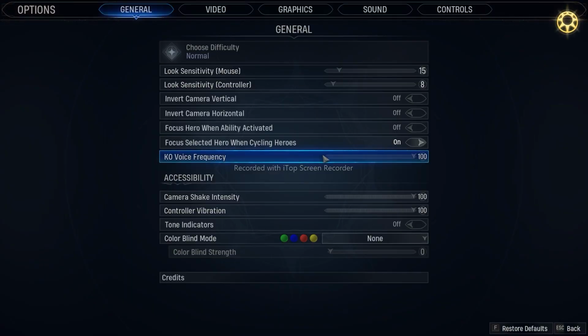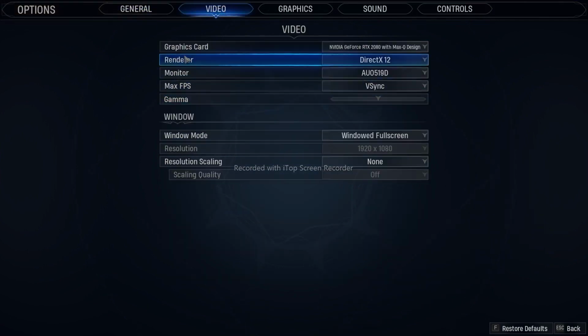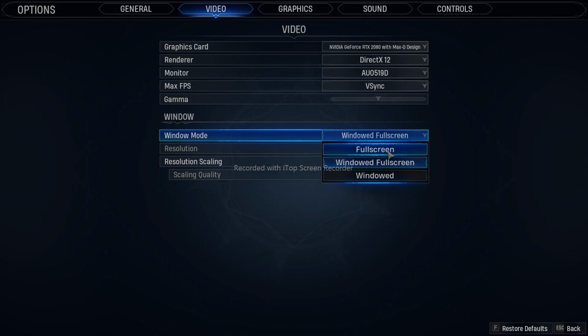Okay guys, now what you have to do is make a few changes like I said. So first one, we just have to go over here on video, and now here you have to check. As you can see on the window mode, we have to change. We have three options: full screen, windowed, full screen windowed. So you can try with windowed mode or windowed full screen. Any one will work out.